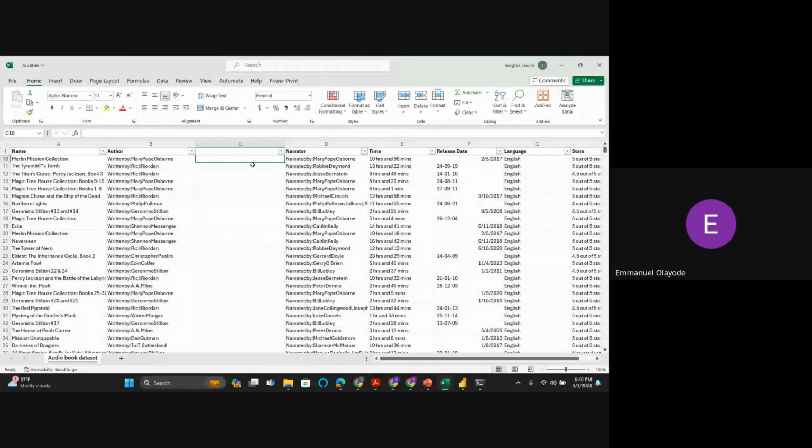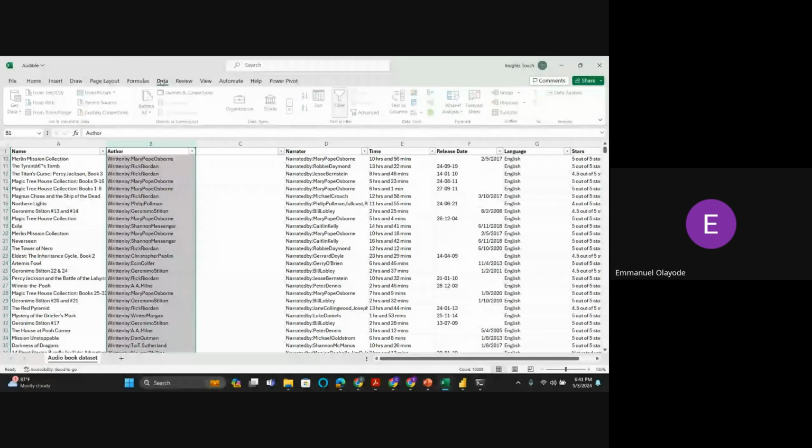So the other part is the text to column, that actually confuses a lot of people. Now for the text to column, I might not really need to put in this option here. Let's just try it out. So select the column you want to extract from, then you go to the data tab. From the data tab, you see the text to column option here. Select the text to column option.